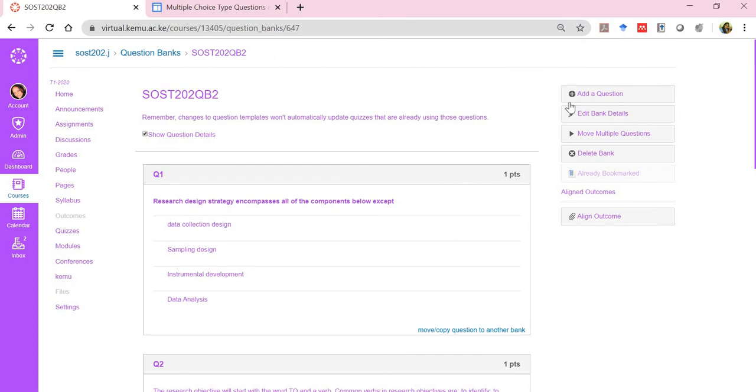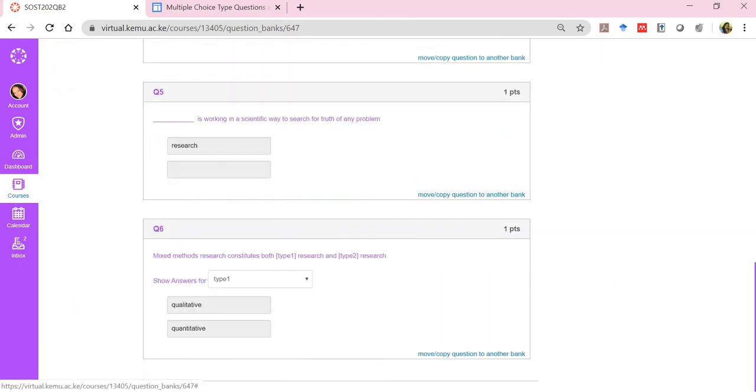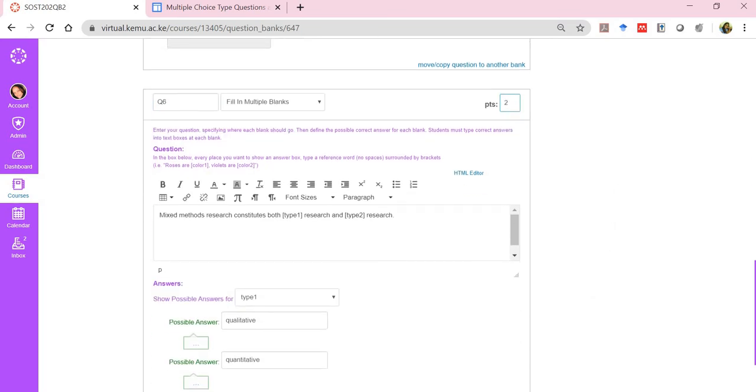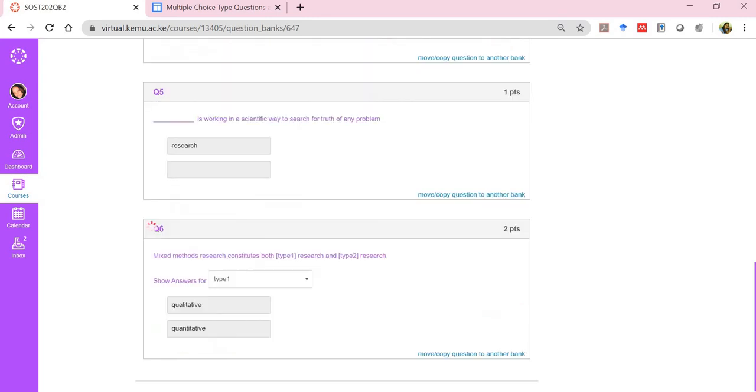So once I'm done with that, notice because it's got 2 points, maybe 2 answers expected, I could edit this to have 2 points instead of 1. So I'll go back and edit 2 and click on update question. So I have my question. So those are my 2 fill in the blanks.